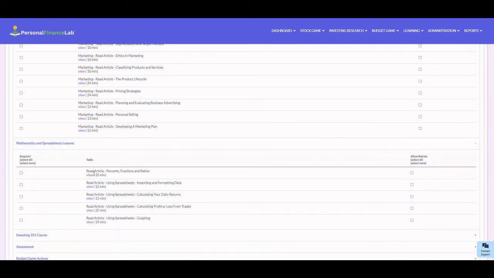We have a short series of lessons that get students a bit more comfortable with using spreadsheets. While students are on the platform, there are a lot of opportunities for them to be collecting data from the stock game and the budget game and just how they're using the platform. So these lessons can give them a bit more information about how to use spreadsheets.